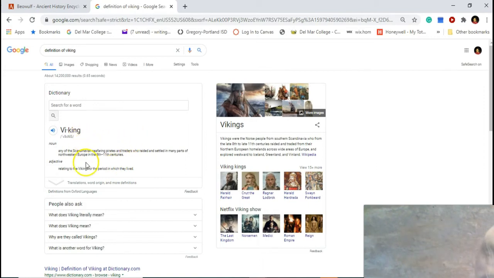Now, how do I cite this? Maybe I like this definition from Oxford English Dictionary, and I want to use it in my research paper. Well, I need to make a citation for it. How do I get a citation from this? Let me see. Oh, here's a link. Let me click on it.